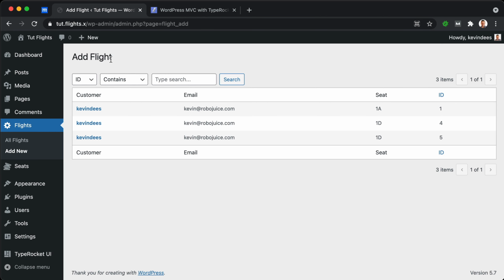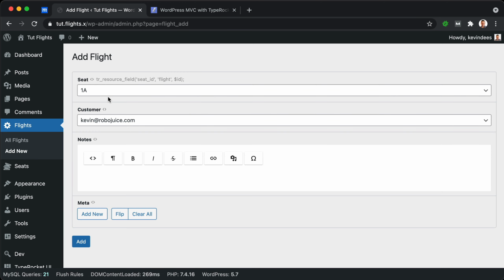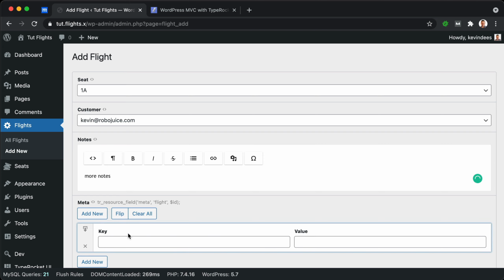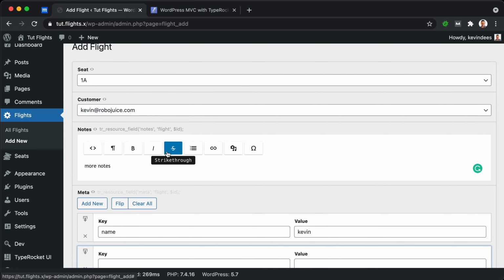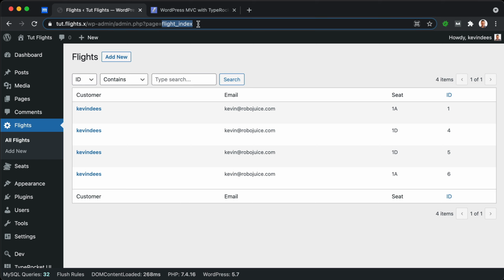And you'll notice that the add button's gone. There's some bugs here because it kind of knows this is not the actual index page. So if we go back to the index page here, and you'll even notice that it was highlighted down here. So if we hit add here, and I'll say more notes, and let's add some meta, name, Kevin, add new. Oh, we don't want that. We want to hit add here. Now we'll see that we've redirected back to the flight index page, and our record has been added.